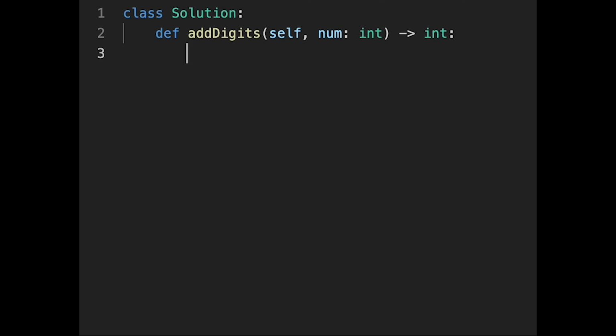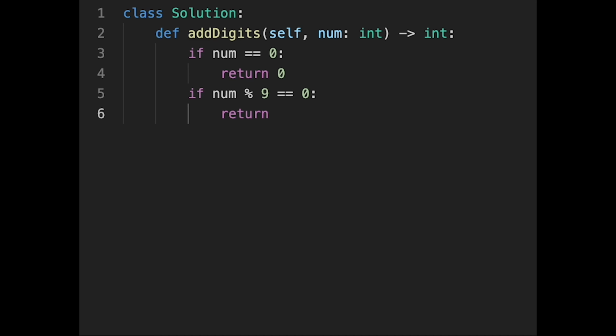Okay, so let's write the code, and the program is very easy. So if num equals 0, in that case we return 0, and if num divided by 9 gives a remainder of 0, then in that case we should return 9, and after that just return num divided by 9 and get the remainder. Yeah, that's it. So let me submit it.